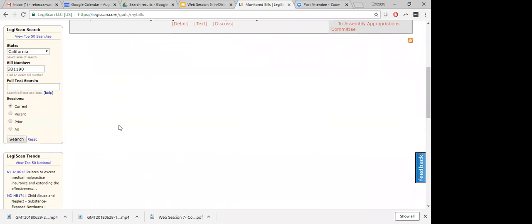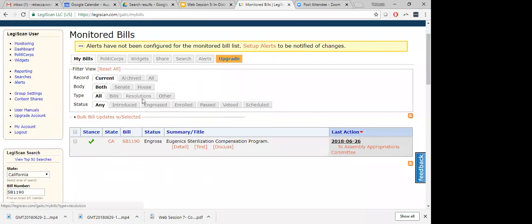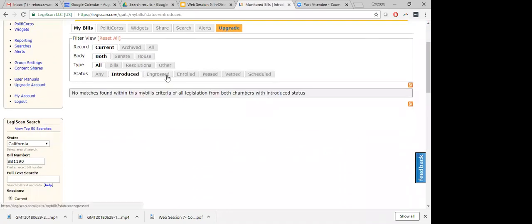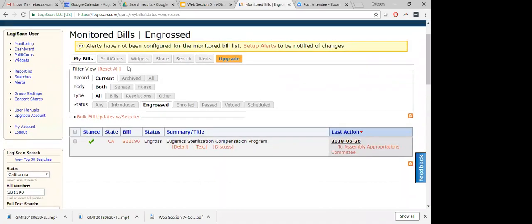And then let's say you use the full 25 feature, you monitor a full 25 bills and you want to search between those bills, you can filter. Depending on what house, whether it's the Senate or the House that's introducing the bill, you can filter that way. If it's a bill or a resolution, you can filter that way. You can also filter by where the bill is in terms of status. So SB 1190 is currently engrossed, so it's going to show up under my engrossed tab.